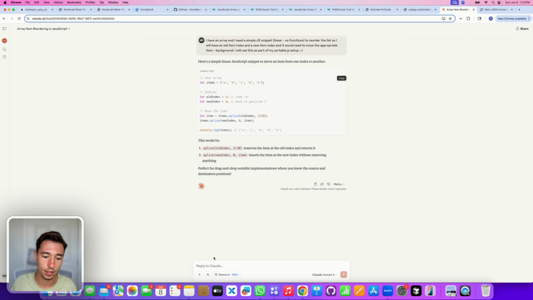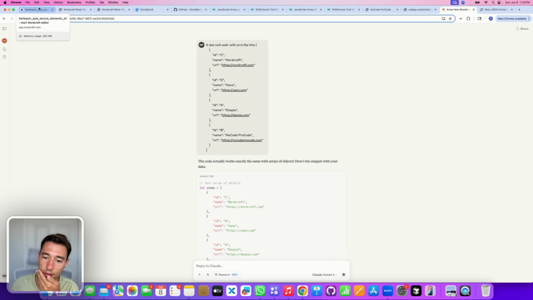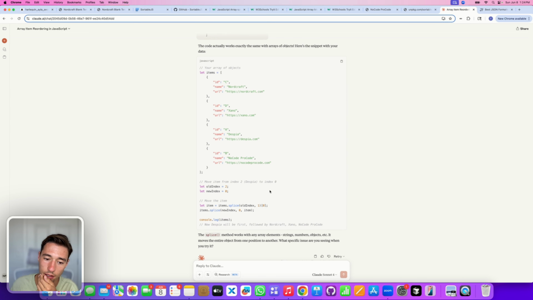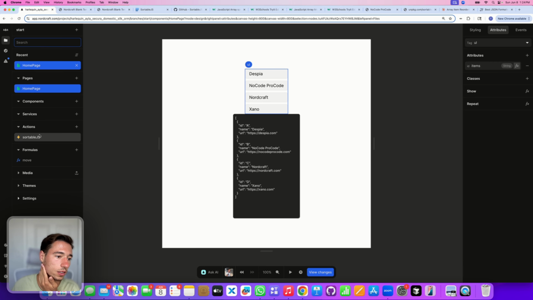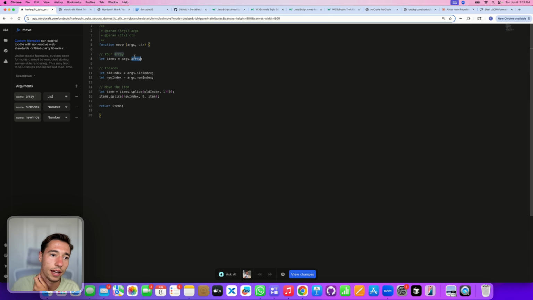Let's go to Claude. Let's say it does not work with arrays like this. The code actually works exactly the same with arrays and objects. Old index, new index. It does not work. It moves it to the wrong space though. Let's go here to our formula. The formula is the one broken. We have the array, we have the list, we have the old index, we have the new index, we return the items.